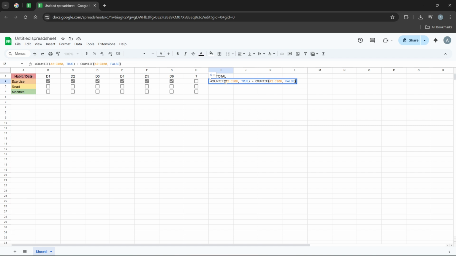What this does is count every checkbox within the range specified, in this case A2 through C100, regardless of whether the checkboxes are checked or unchecked. This formula is comprehensive and gives you a total count based on the parameters you've set. After entering the formula, simply press Enter on your keyboard. With this action, the cell will now populate with the total number of checkboxes in your selected range.